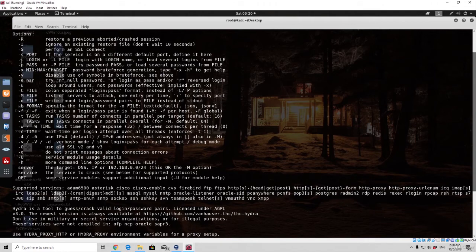Now, why does it have two options, the lower letter L and the capital letter L, as well as the lower letter P and the capital letter P? Well, the lower letters are actually used to specify only one username or password. So for example, if you were to run the Hydra command and only specify one username, you would use the -l and then the username that you want to use, as well as the -p and then the password you want to use.